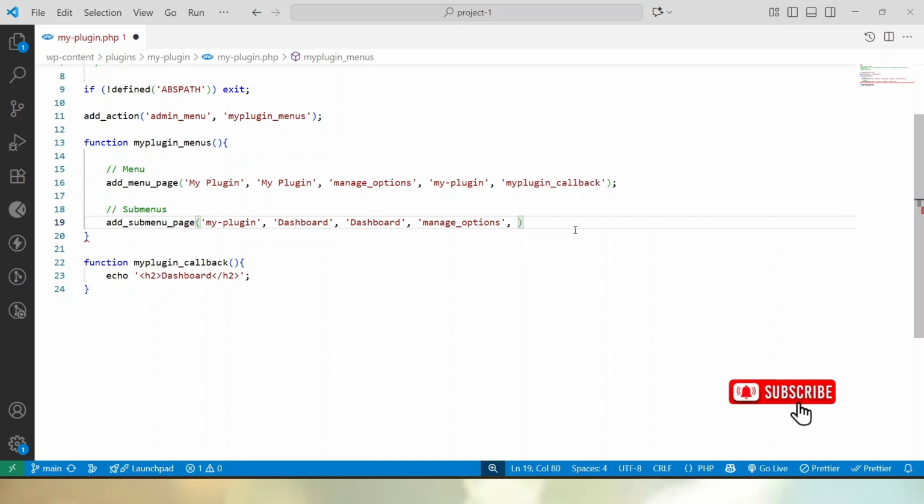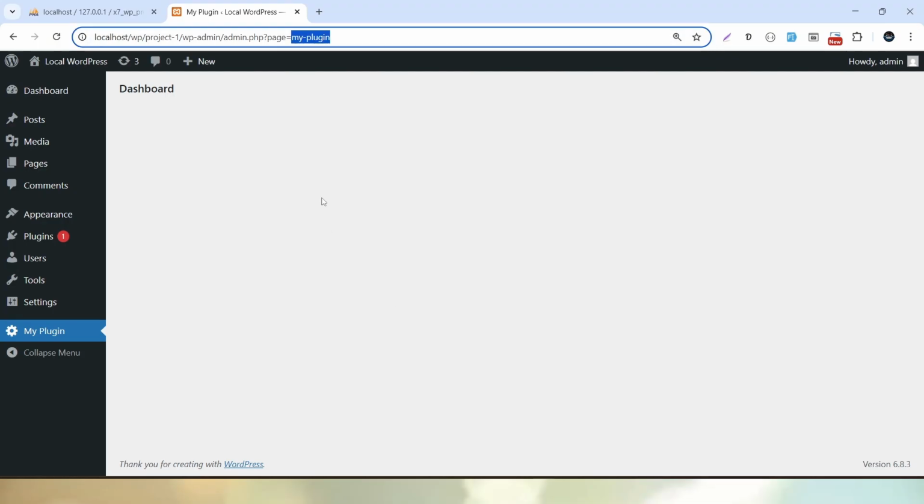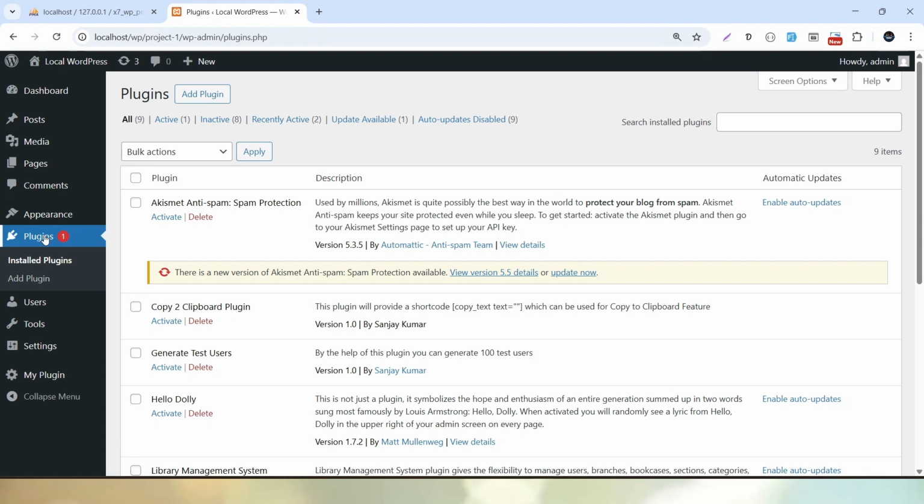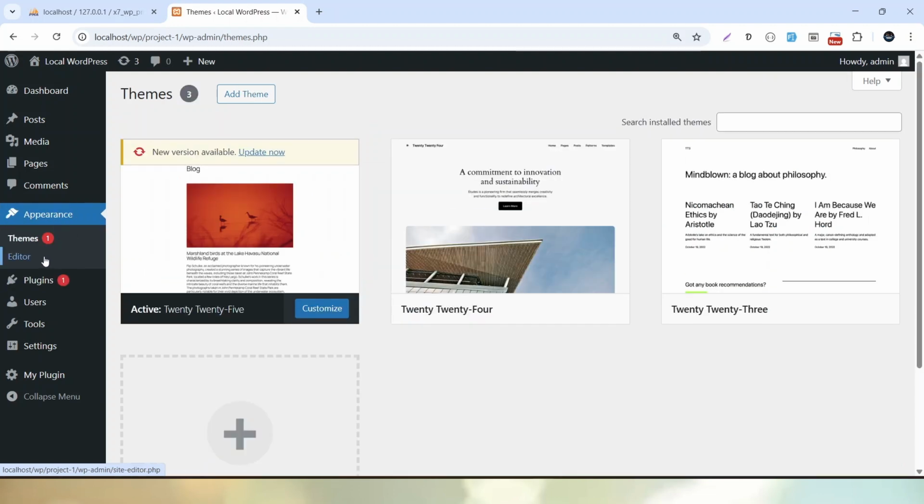To understand this concept, let's go back to the browser first. Here, as we can see, under plugins, inside this menu we have two pages, two submenus, called installed plugins and add plugin. If I click here, we can see this first submenu is automatically triggered. Again, inside appearance we have themes and editor. If I click, we can see themes is automatically triggered. This is the default behavior of WordPress.